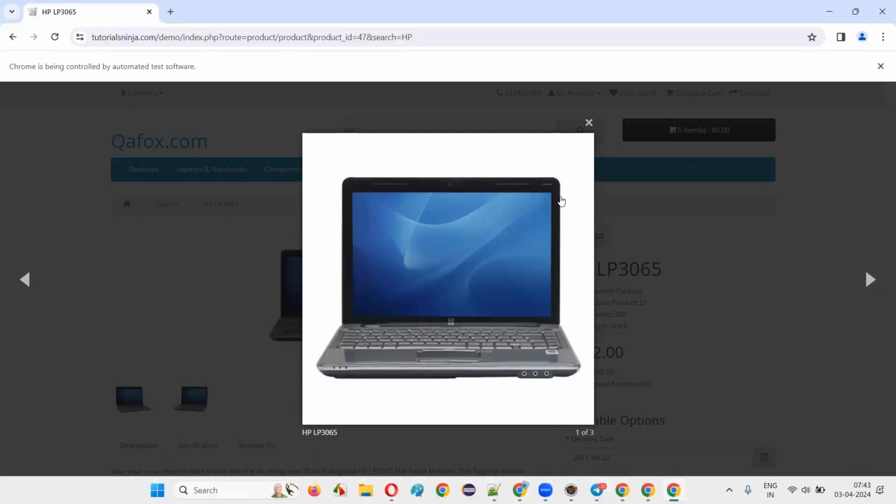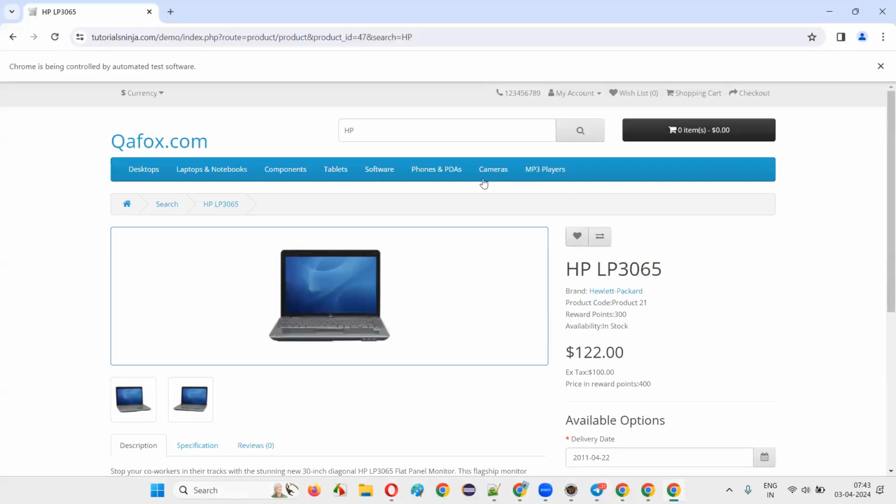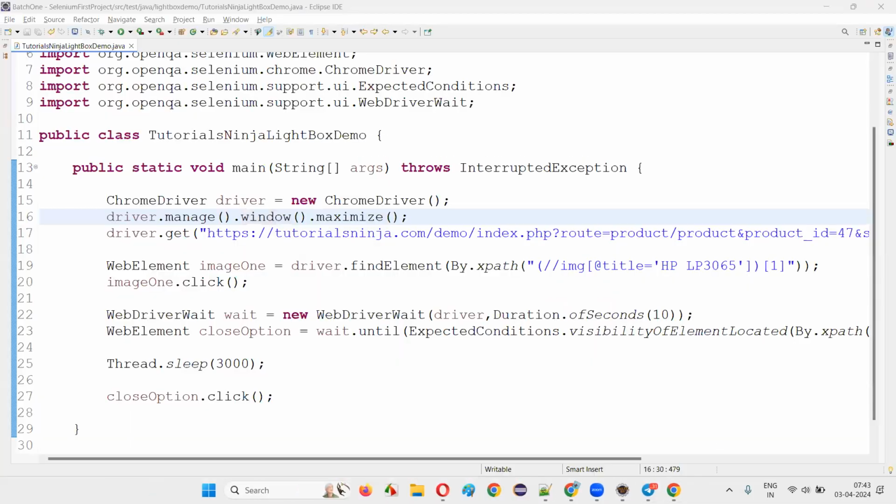Let's see what is happening. Lightbox has come. I intentionally gave 3 seconds, otherwise it's closing. You see, the closing is happening for sure. And finally, after that, I'll also close the browser window. This is just for demo purpose.